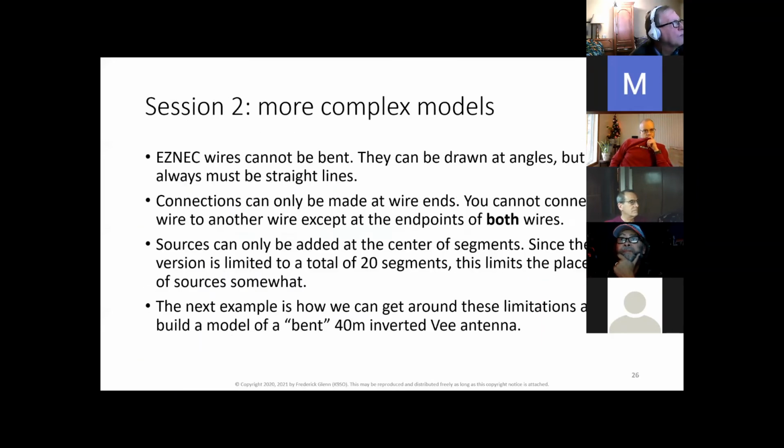So we're going into session 2, but a couple of points that I think are important to understand: EZNEC wires cannot be bent. You can draw them at angles, and you can put multiple wires connected to each other to simulate a bend, but each wire that you put in can only be straight. Connections can only be made at wire ends. You cannot take a wire and try and connect something in the middle of that wire. You could put sources in the middle of the wire. You could put loads in the middle of the wire, but you cannot connect another wire except at the ends of each wire.